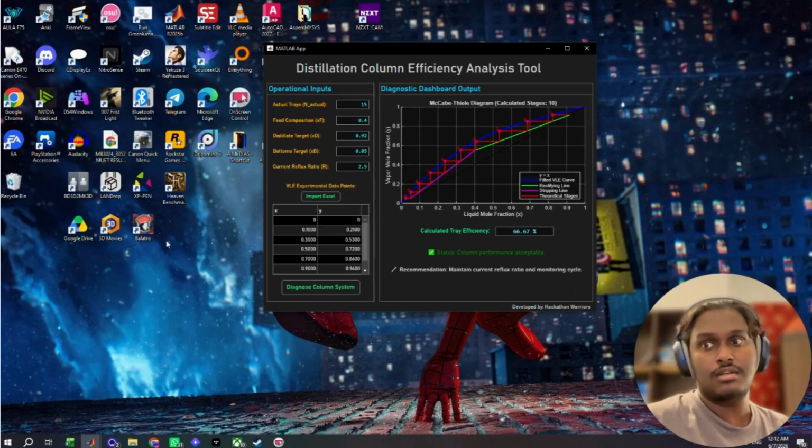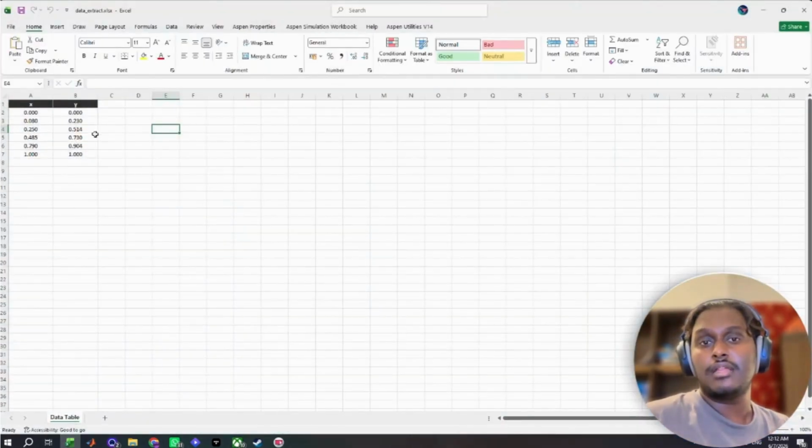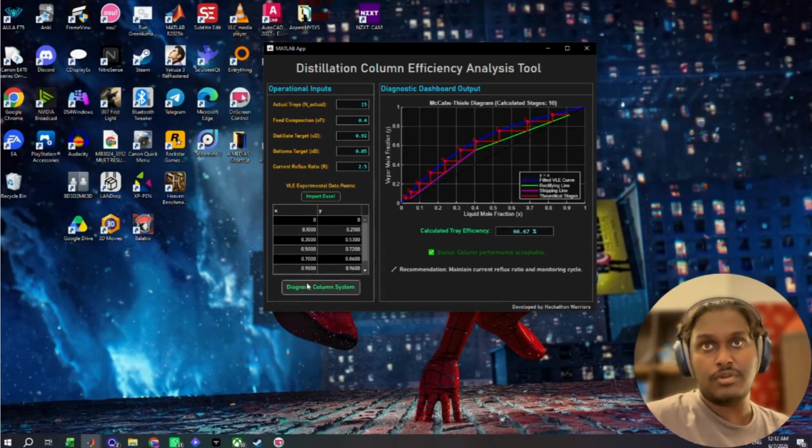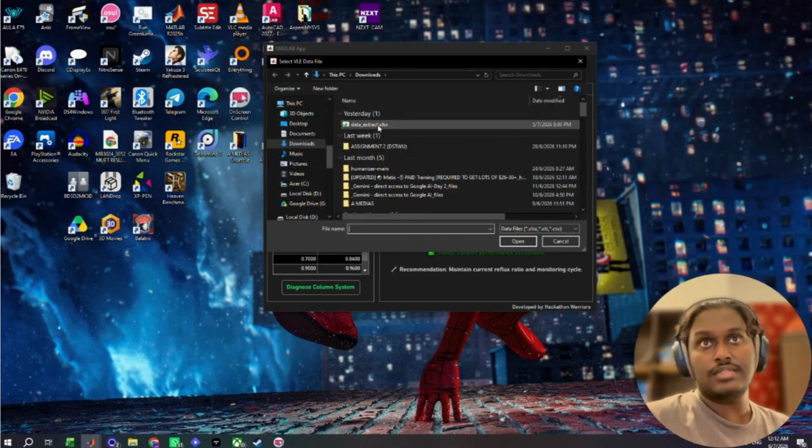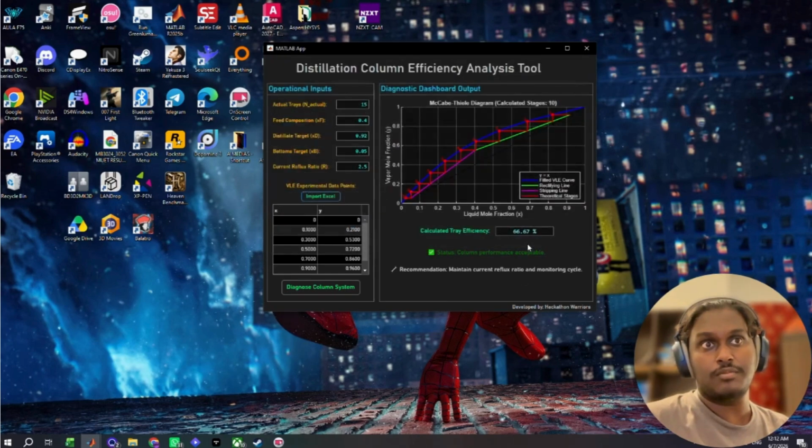If we decide to use other data, such as I have an example here, we can see in the Excel data that we have different sets of data here. We can use this data to upload it into our app through the import Excel point, and then we can click it, and then we can select the data extract, and then we can open.